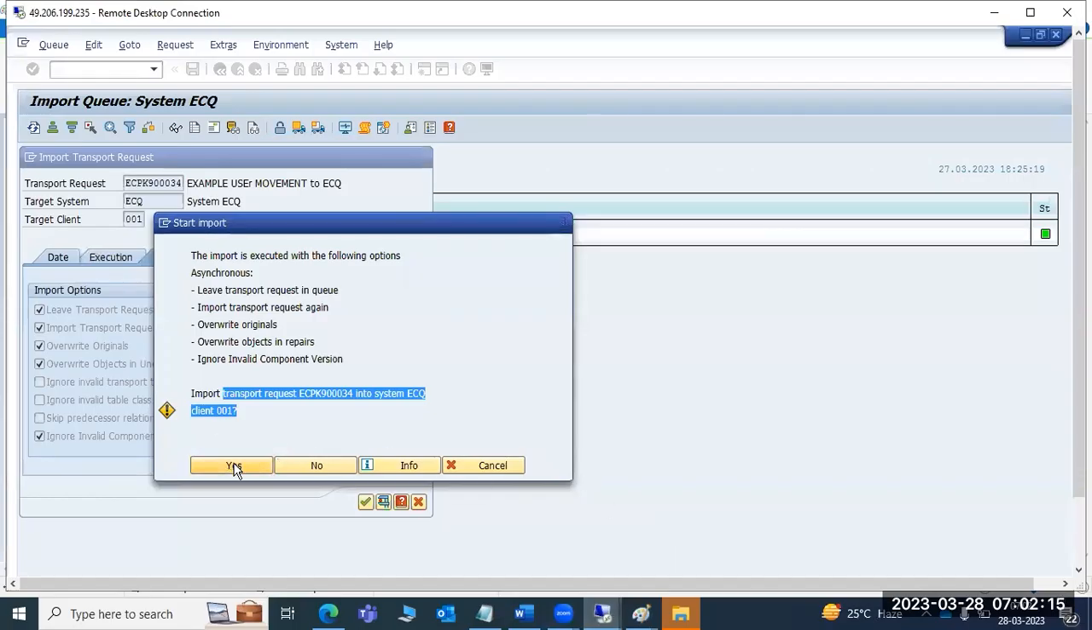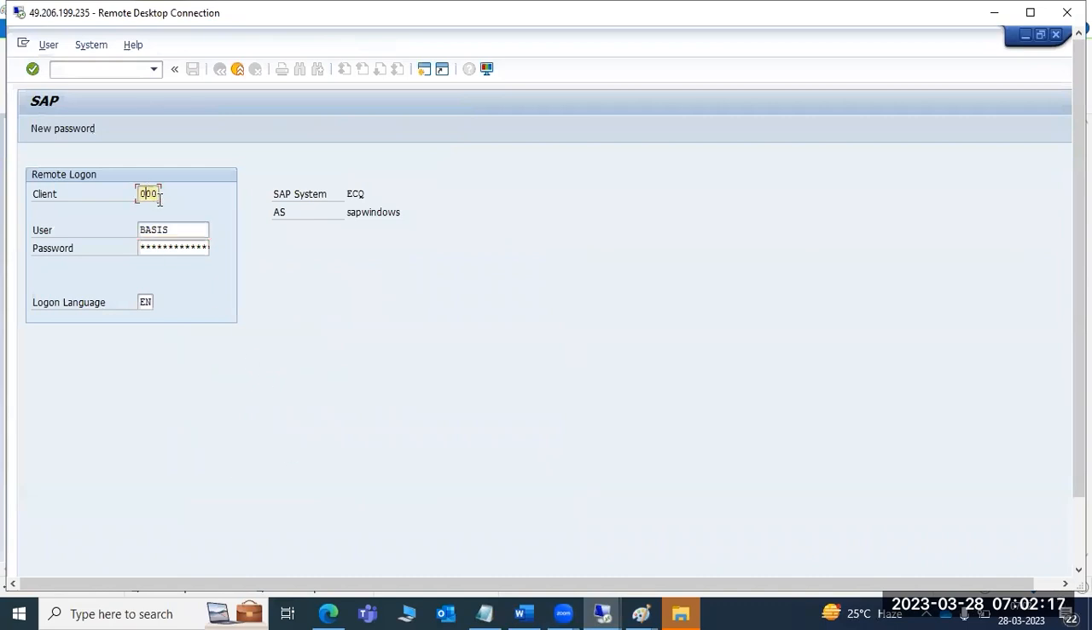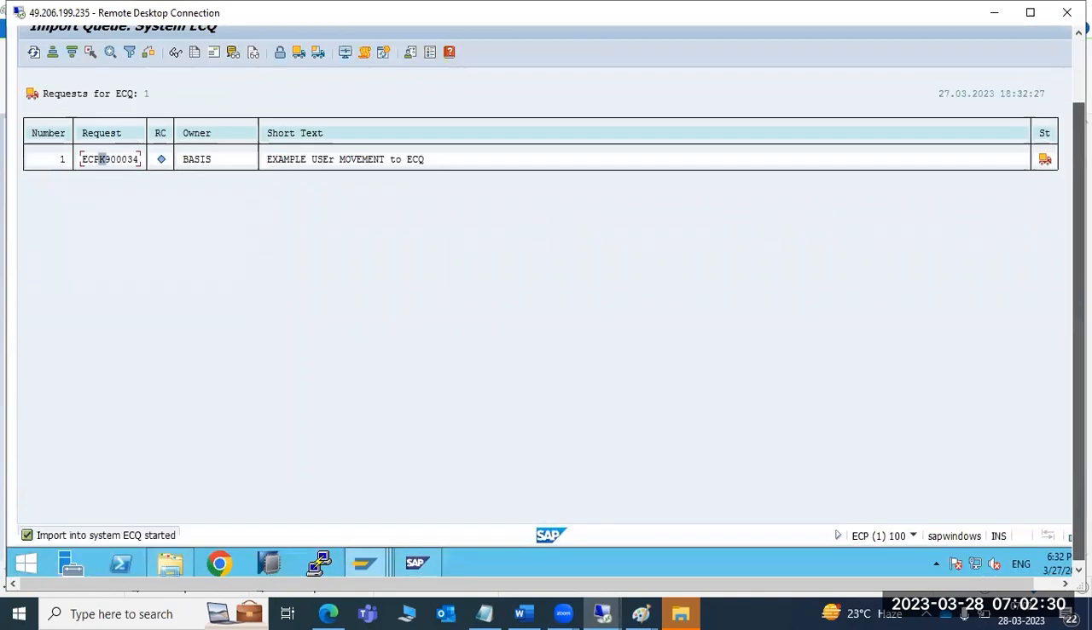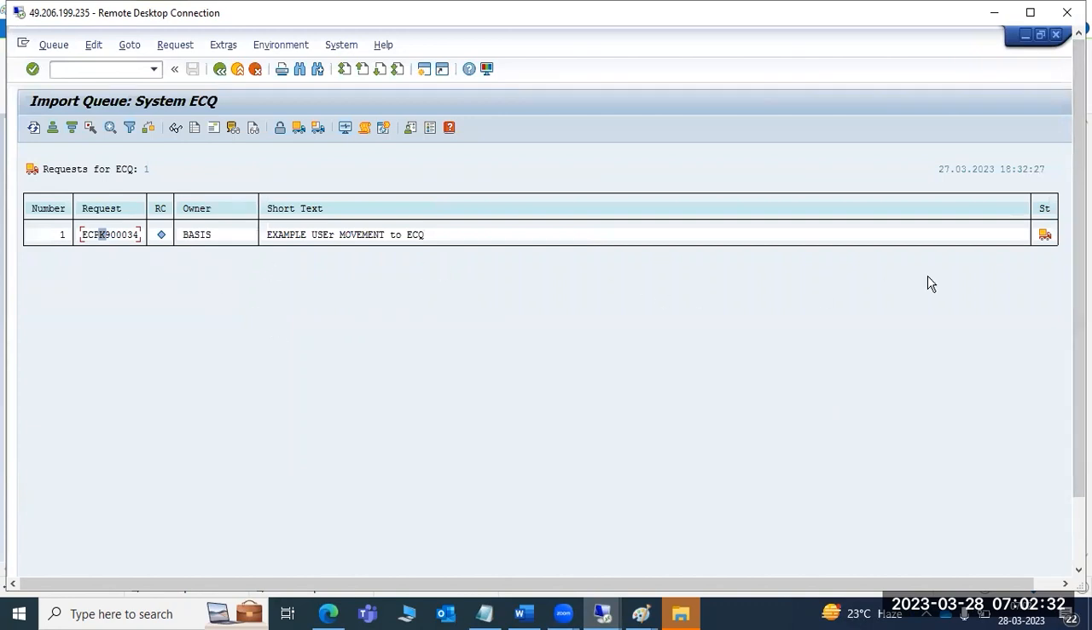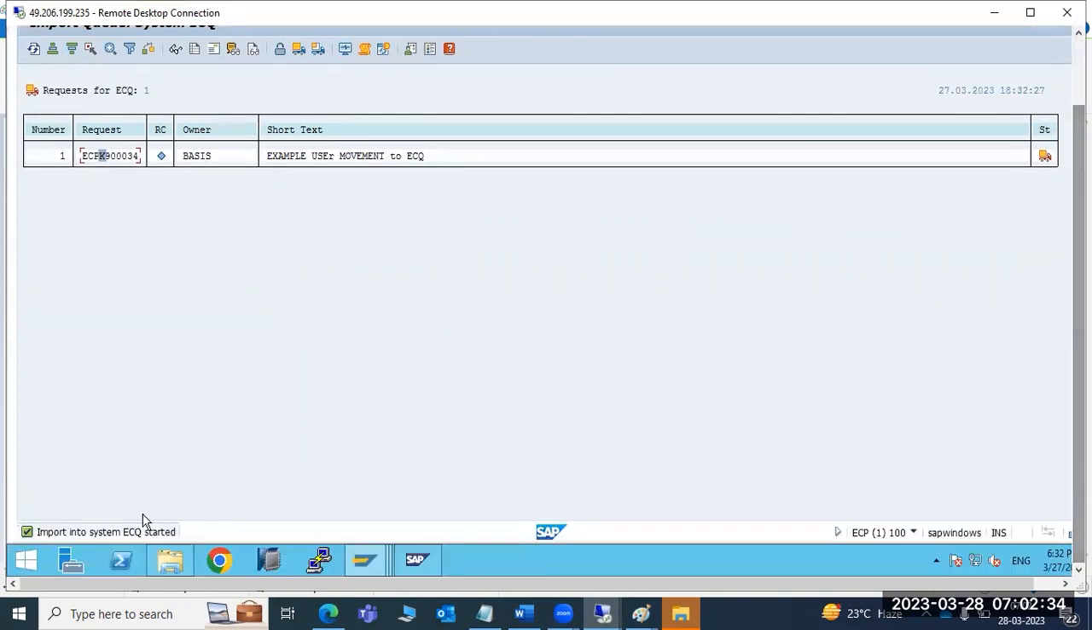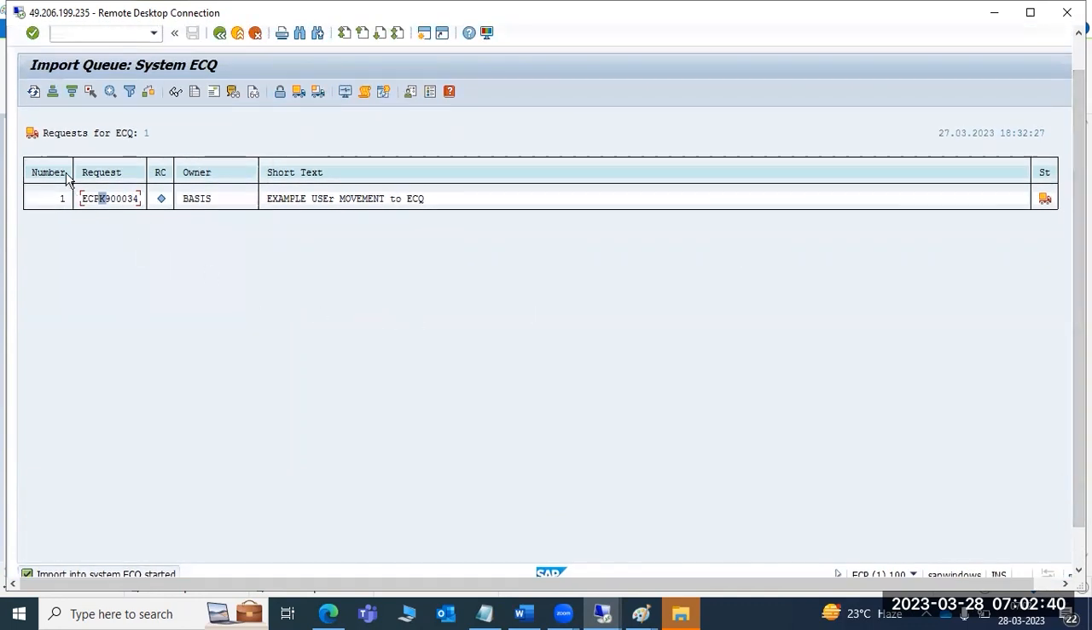Okay. Yes, click on the import request. It is asking the ECQ password, 001, DDIC. Okay, import started. You can see import started. Import started means we will get one symbol, like a truck symbol. Import is running now. Truck symbol we will get now.